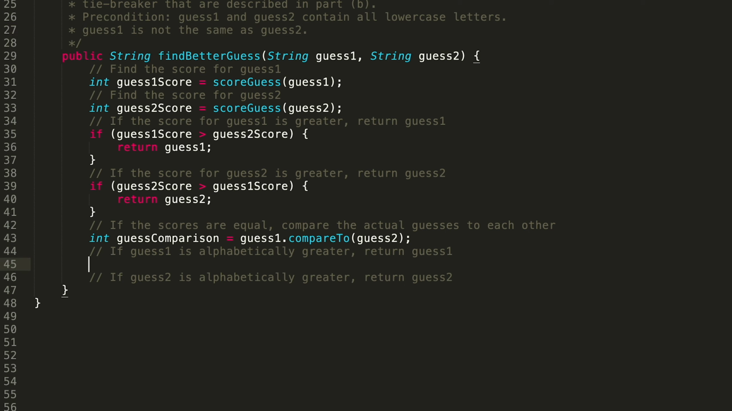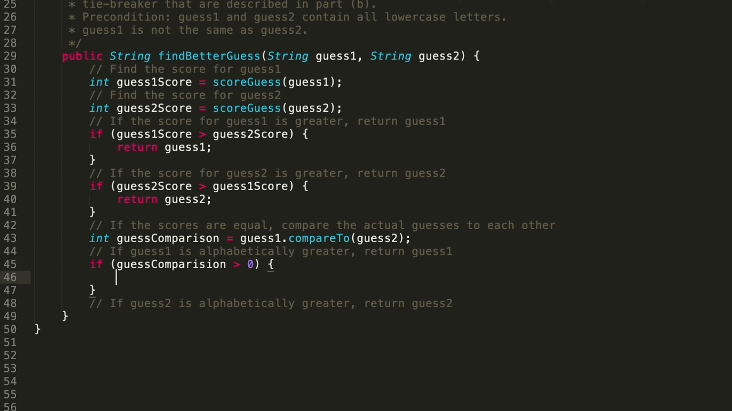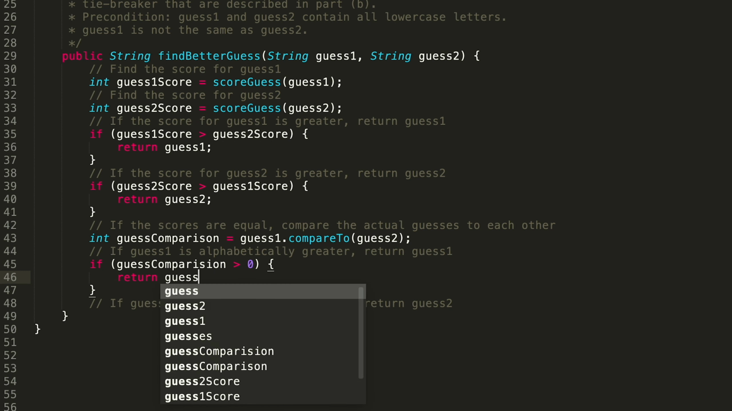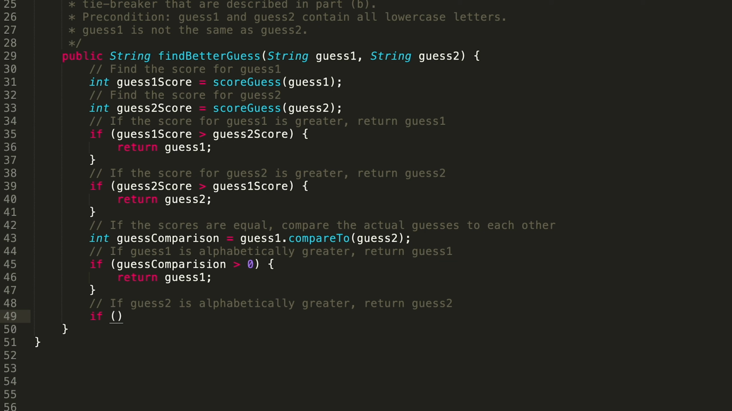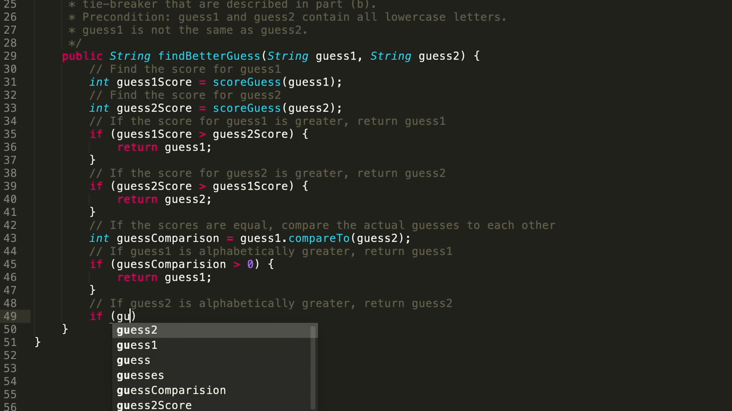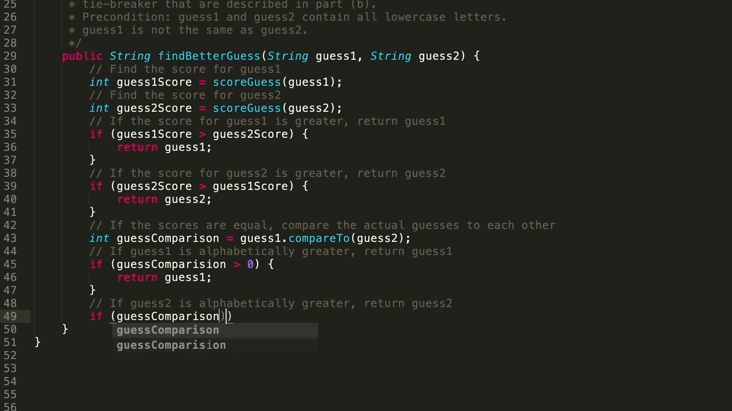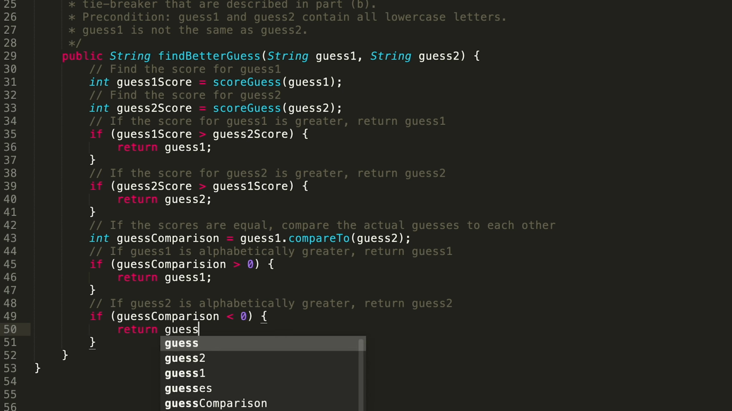Okay, let's go through these last two conditions. If guess 1 is alphabetically greater, that means guess comparison is greater than 0. We know that guess 1 is alphabetically greater, so we would be returning guess 1. Otherwise, guess 2 is alphabetically greater, so in this case, guess comparison is less than 0, and we will return guess 2.